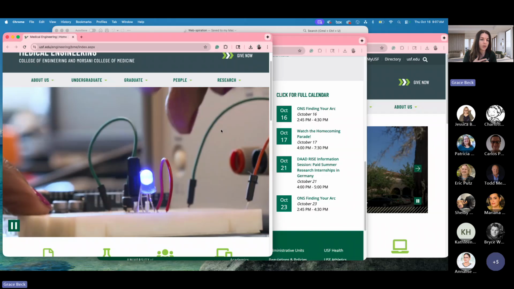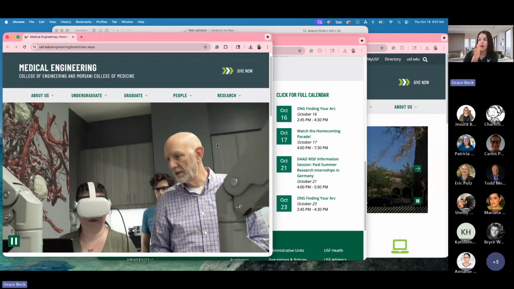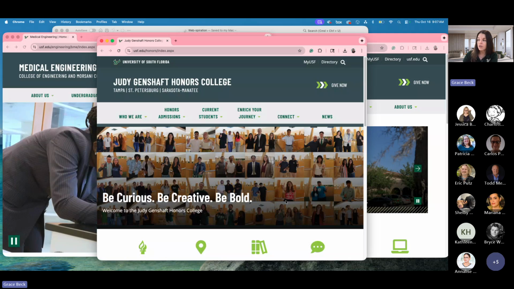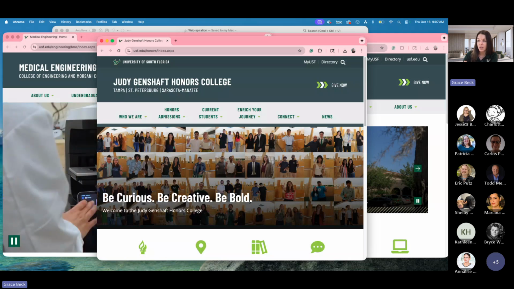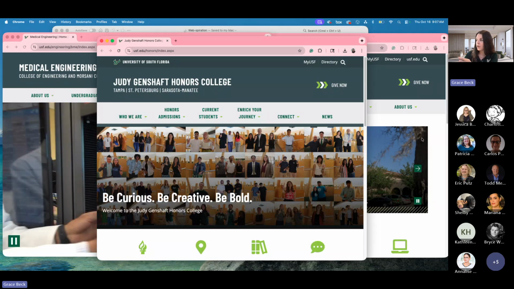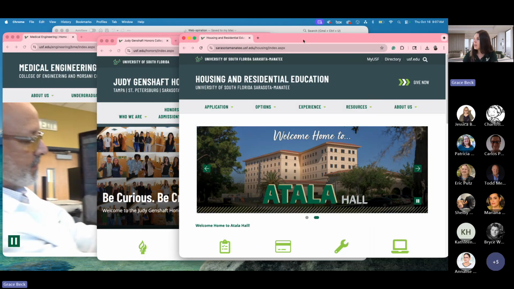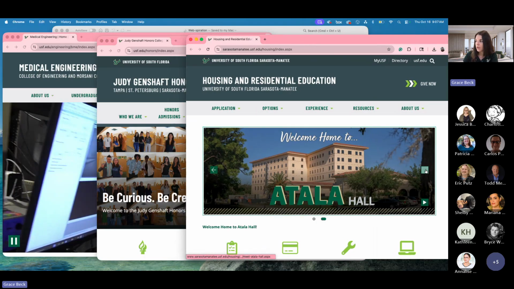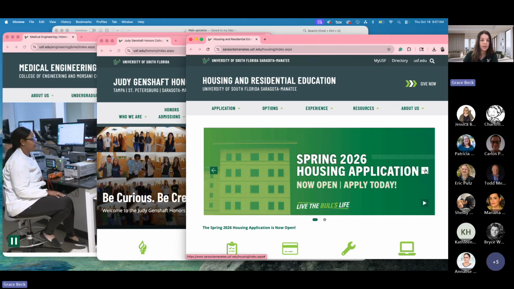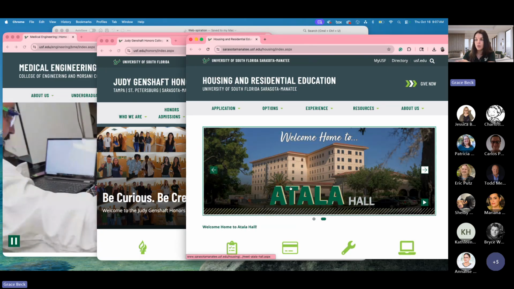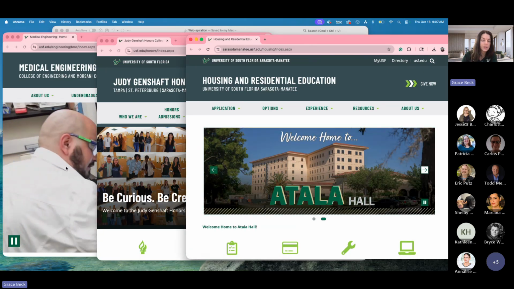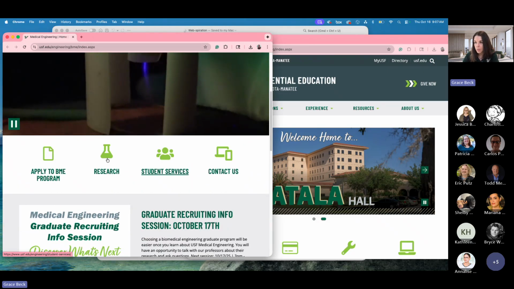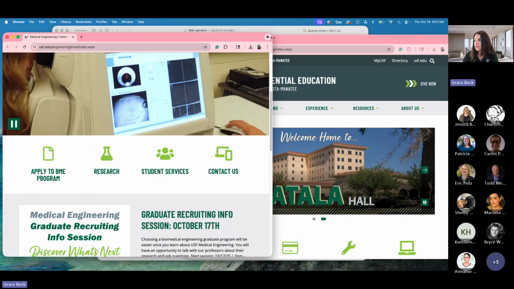This is medical engineering. They used a hero video as their hero section. Honors College, they used an image and then they actually had text as an overlay, which is another option. And then here we have Sarasota Manatee's Housing and Residential Education. They're using a full width rotator right here. So even in these 3 examples, they're all using 3 different types for their hero section. Then as you scroll down, we're going to be looking at that call to action region.